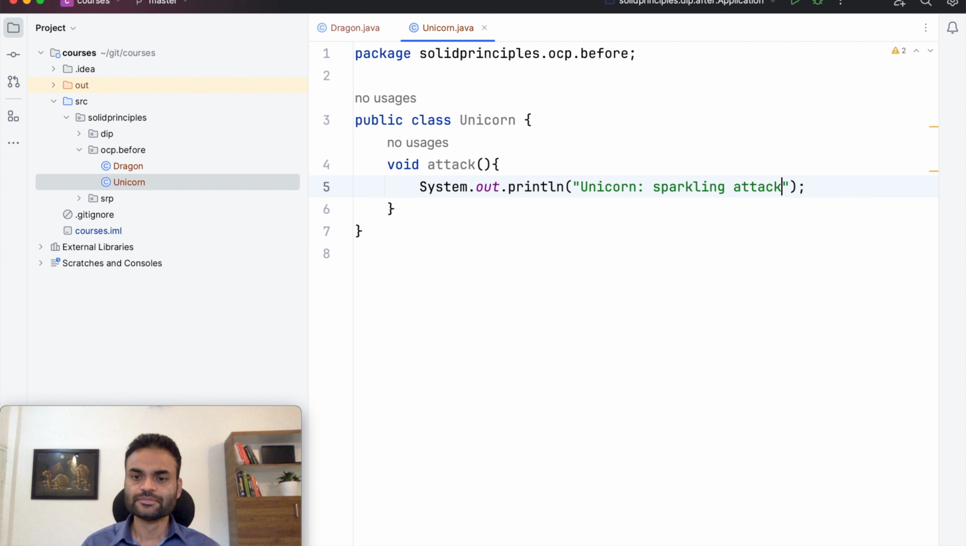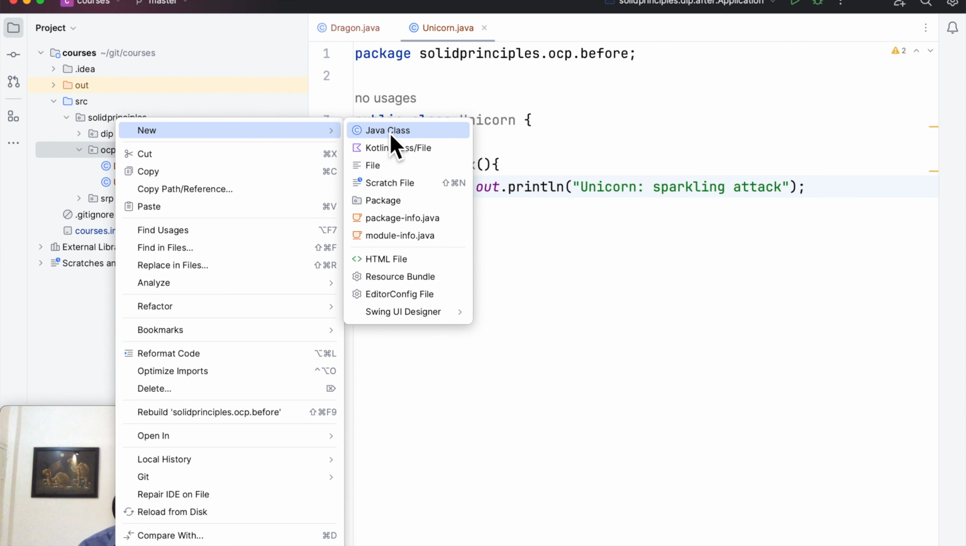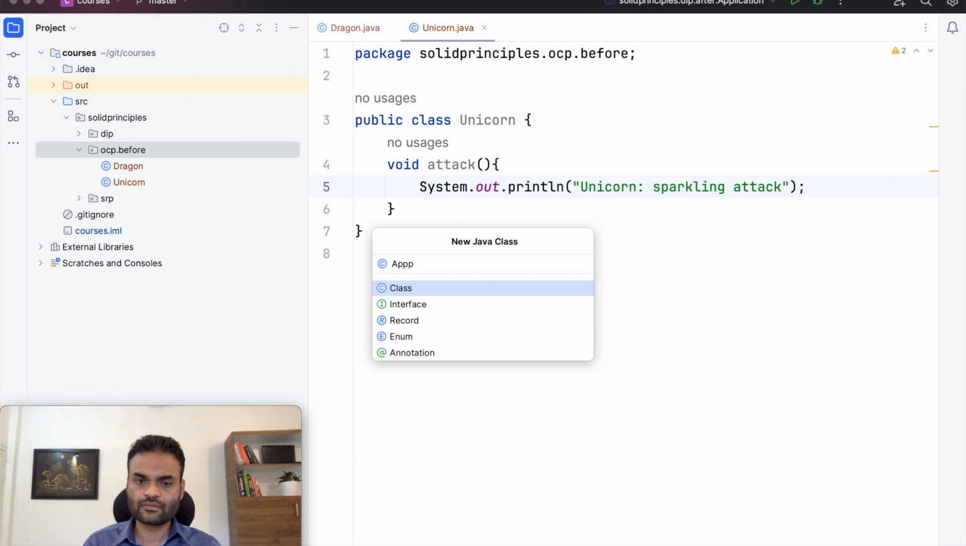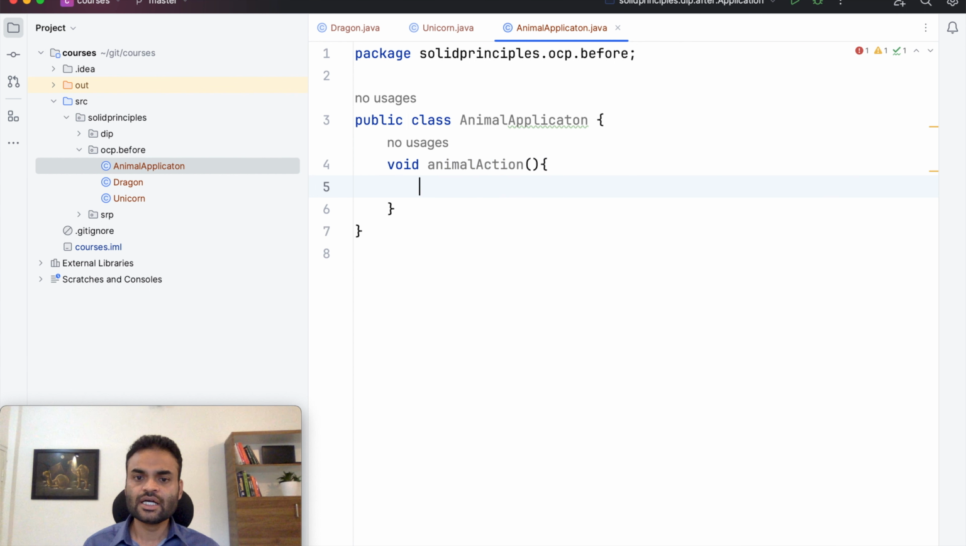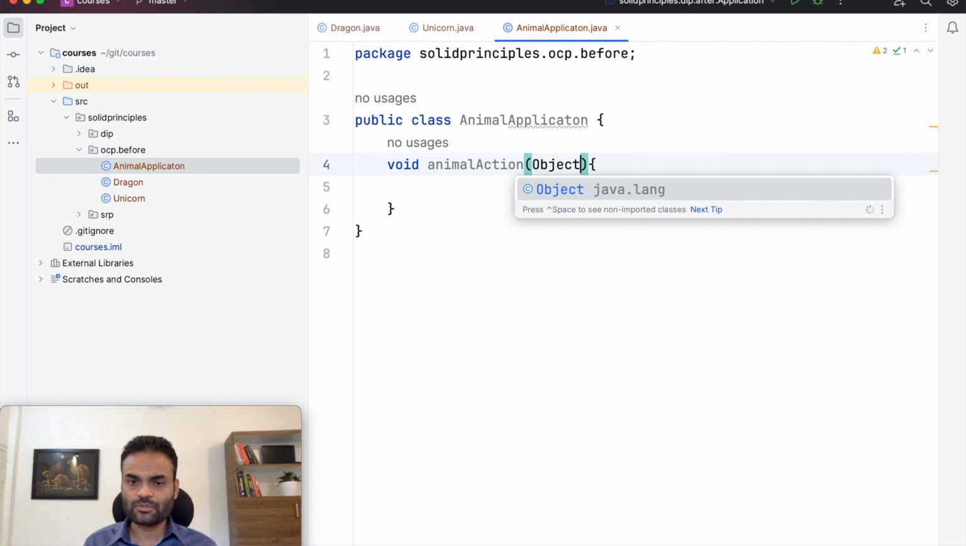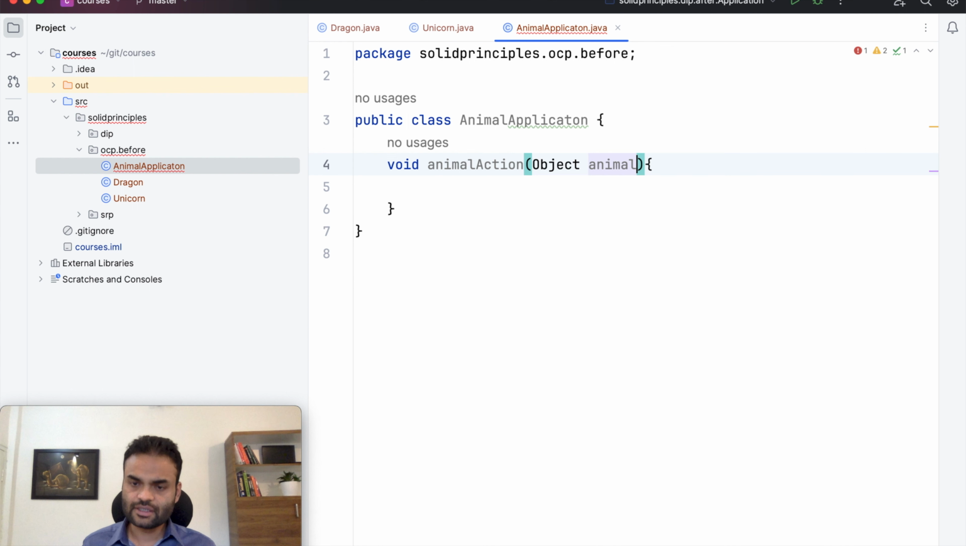sparkling attack. We are going to create an application class. So in the application class, let's create a method animalAction. Now this method would be able to take any type of object as an input because we can have any type of animal object here. So let's say it will take Object animal. So this method will have one input parameter which will be of type Object.